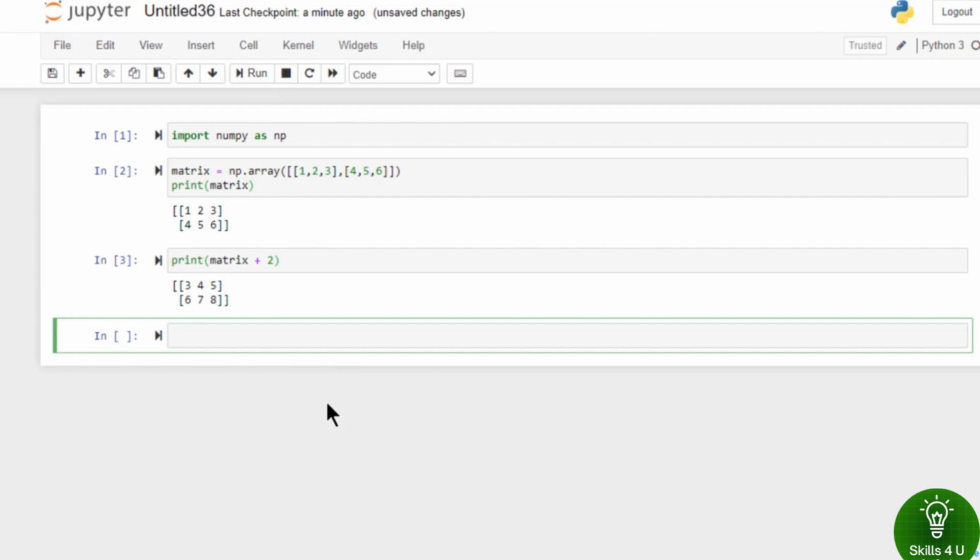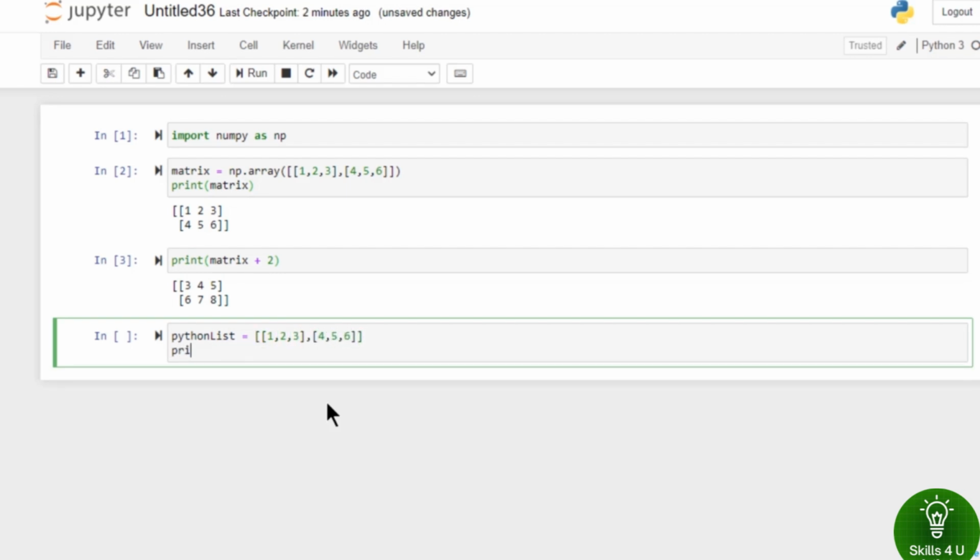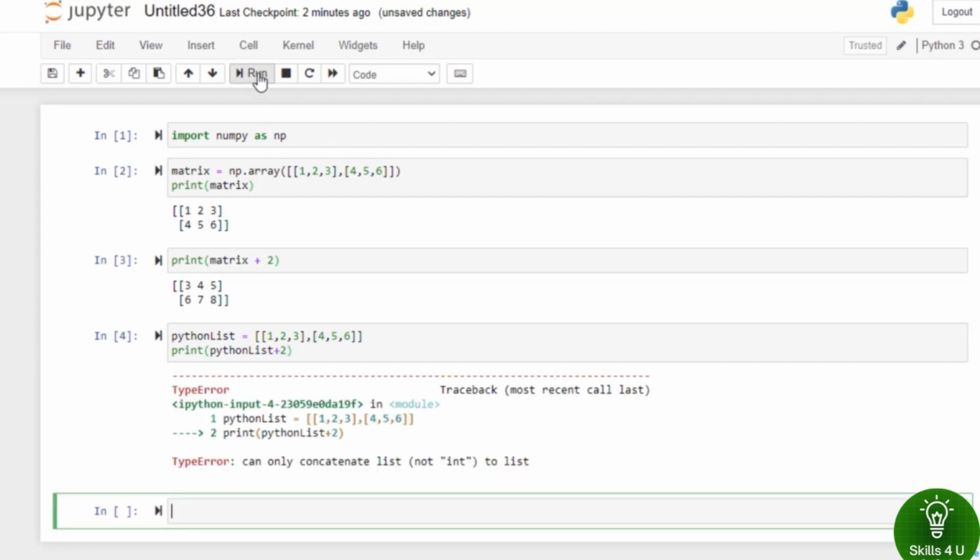Now, let's do the same with a Python list. python_list equals 1, 2, 3, 4, 5, 6, print python_list plus 2. As soon as we run this cell, we get an error.